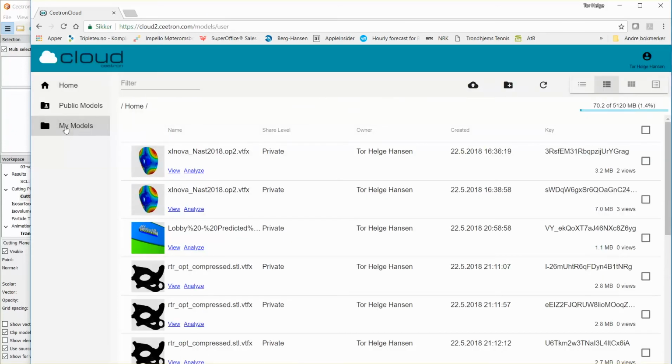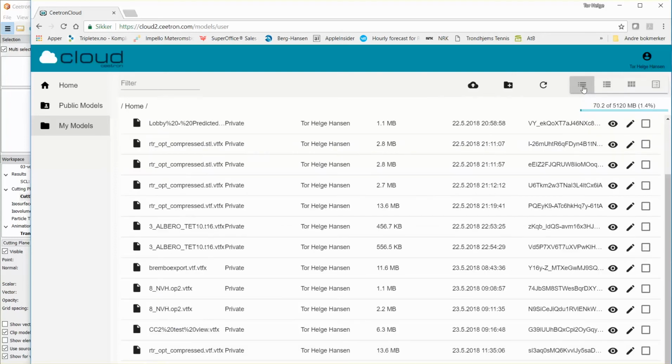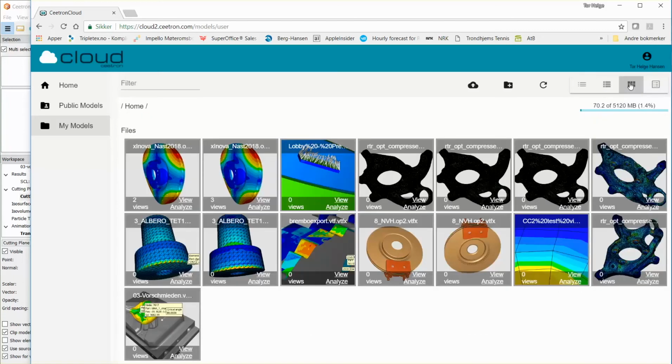So in my models folder, I have all the models that I have shared, and here I can view the model, or I can even launch it in a cloud version of Ceetron Analyzer. I will show that very, very briefly. I can present the models in different ways: a list mode, a sort of list with icons, or a grid mode. It's different ways of presenting them. This is quite a nice mode to show.